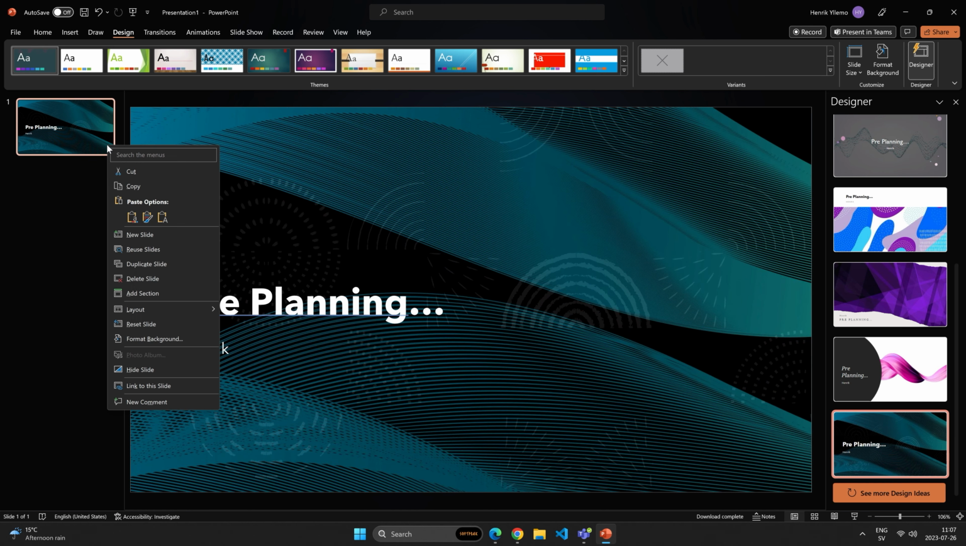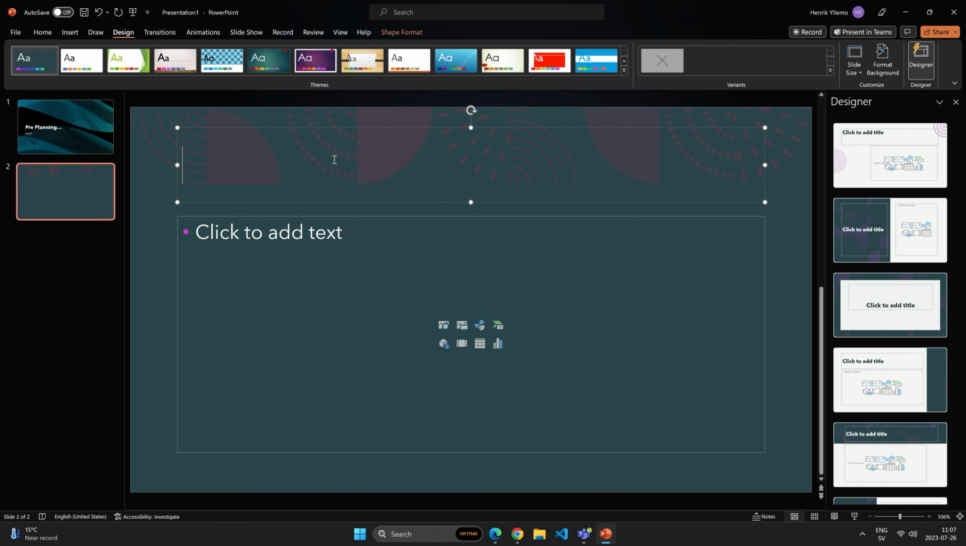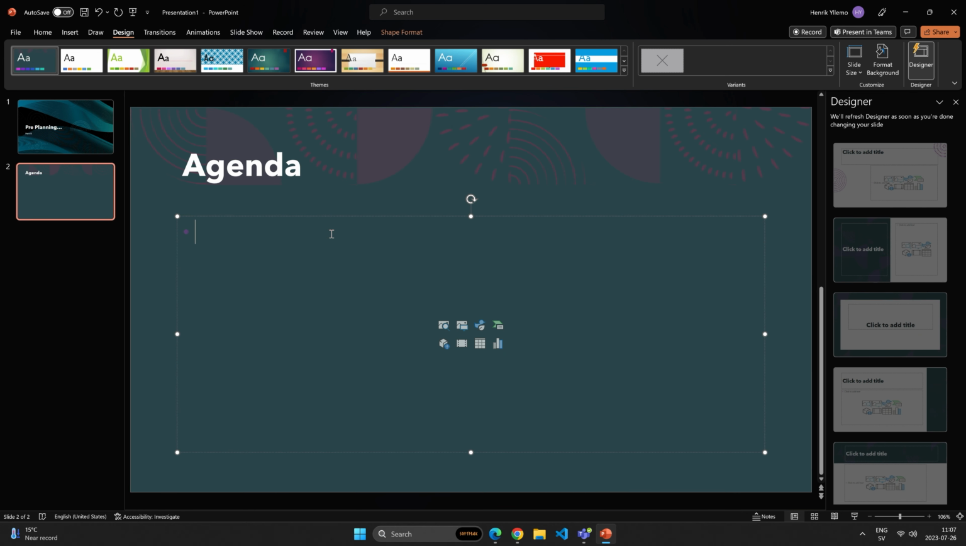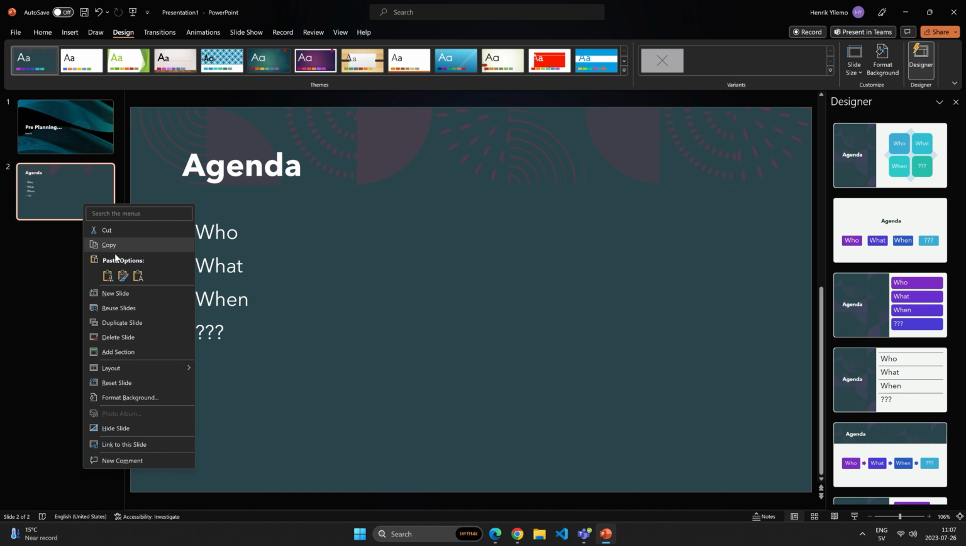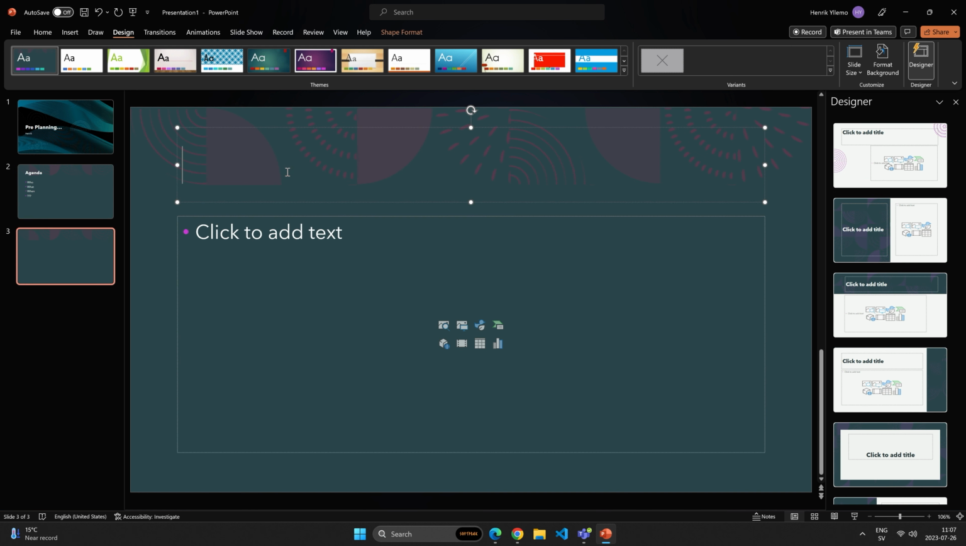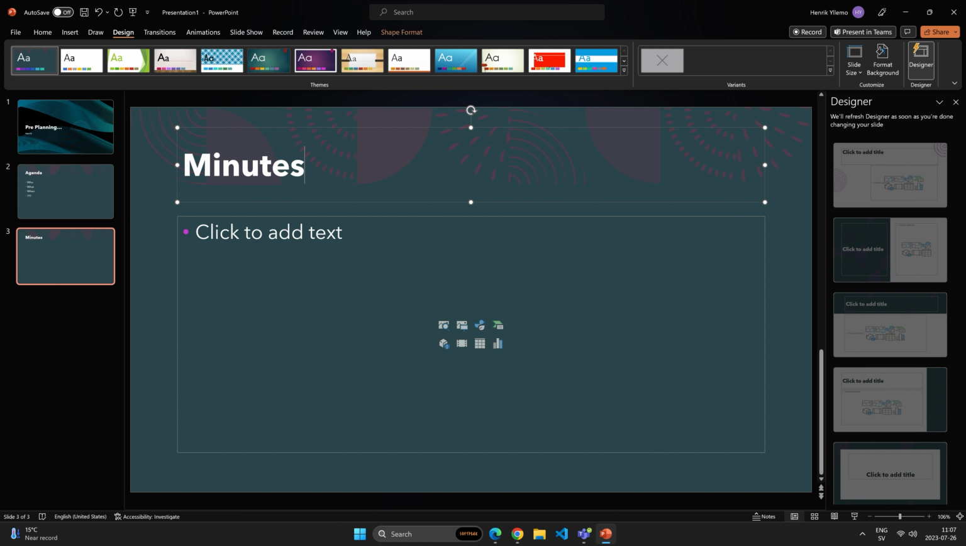And I can create a new slide, let's call it agenda. We want to have who, what, and when. Those are the questions we have for this. So we want to cover this in the meeting agenda. Then we are prepared, and maybe we'll have some additional slides. Let's call it minutes, or just notes. If we want to have additional questions or anything like that, we can have a space, like a Q&A session for the meeting, if we want to cover something specific during the meeting.